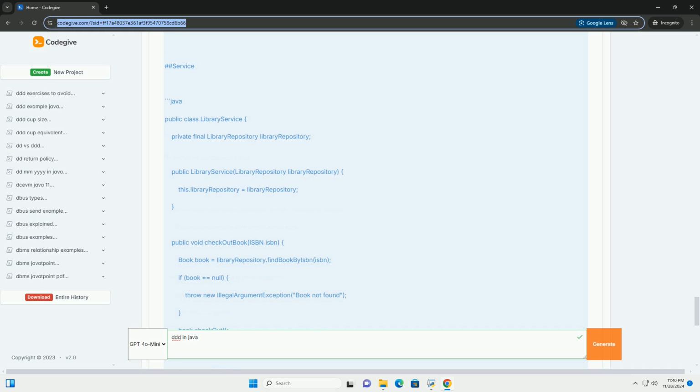Conclusion. This tutorial introduces the fundamental concepts of domain-driven design, DDD, and provides a simple example of how to implement these concepts in a Java application. By focusing on the domain, using a ubiquitous language, and organizing your code into well-defined entities, value objects, aggregates, repositories, and services, you can create a clean and maintainable architecture that aligns with your business goals.